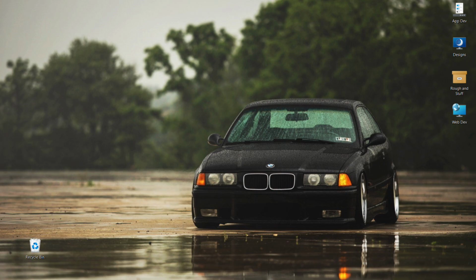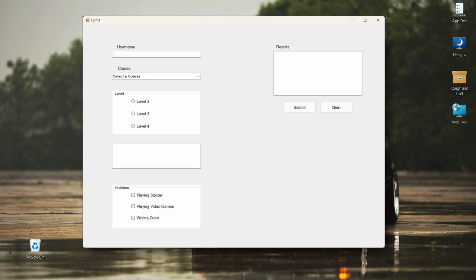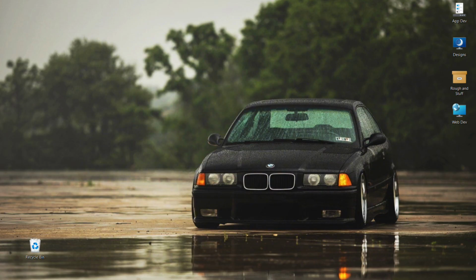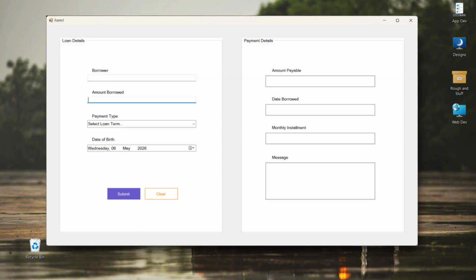In the previous lessons, we learned how to use controls like text boxes, combo boxes, and buttons. But today we are taking things to the next level again. We are going to build a simple loan management system using VB.NET WinForms.